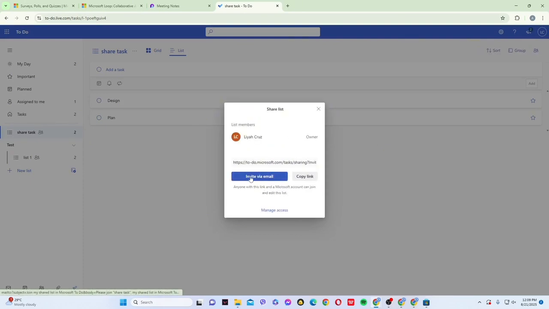Now you will be able to share it via email, or you can copy it, then give it to another person so that you will be able to share your task. And that's just basically it. That's how you share your task on Microsoft To Do.